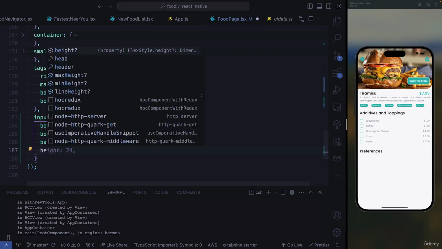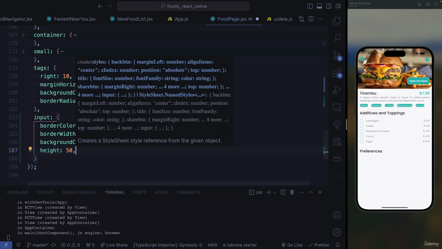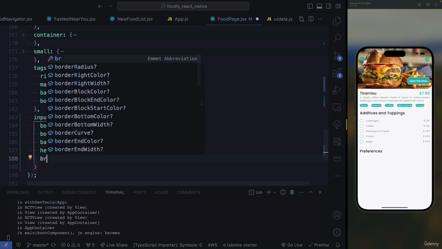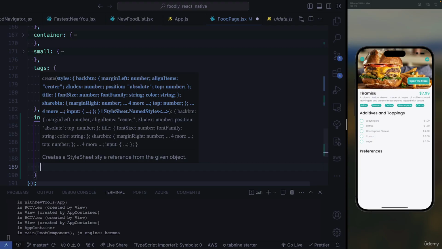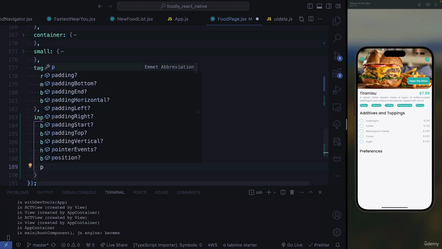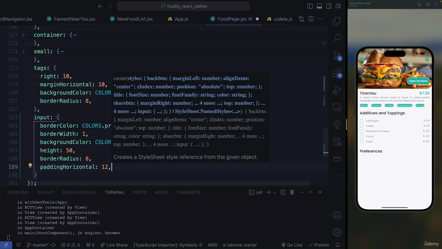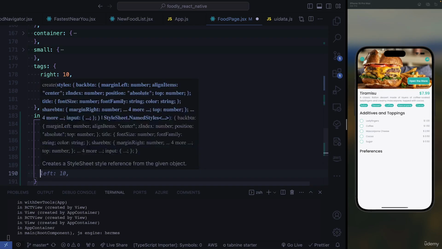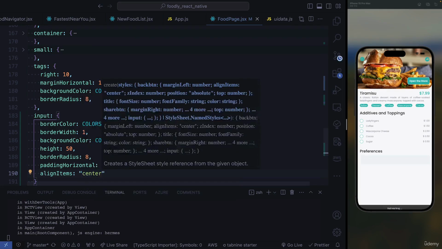For the height, we're going to give it a 50, not a 5, but a 50. For the border radius, we're going to give it a border radius of 8. So for this one, we're going to require a padding horizontal. So for the padding horizontal, we're going to give it a 12. And we're going to align whatever we're going to put inside of our view in the center. Okay, like that. So that's going to be our input field.